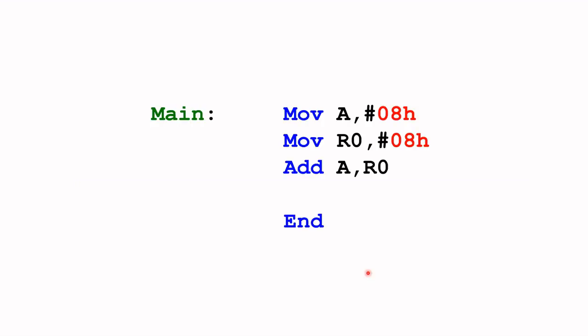And here's the code for the demonstration. So we're going to copy 08 hexa into A, copy 08 hexa into R0, and add the contents of R0 to the contents of A, replacing the original value that was stored in A. And the auxiliary flag, which is the AC flag, will be set to a 1. So let's take a look at the demonstration.